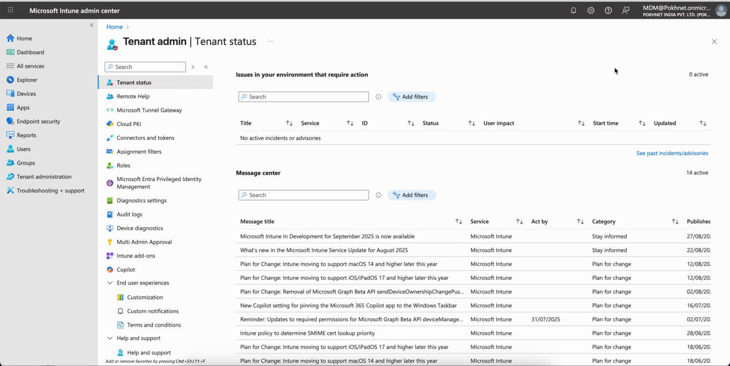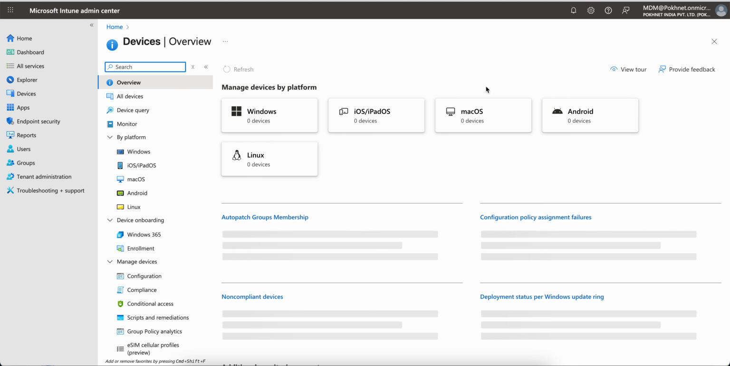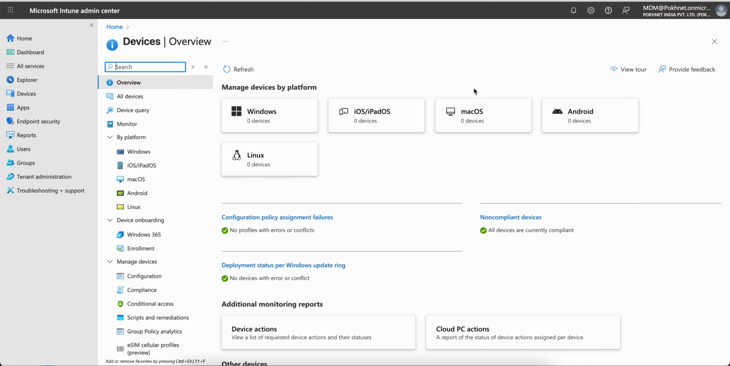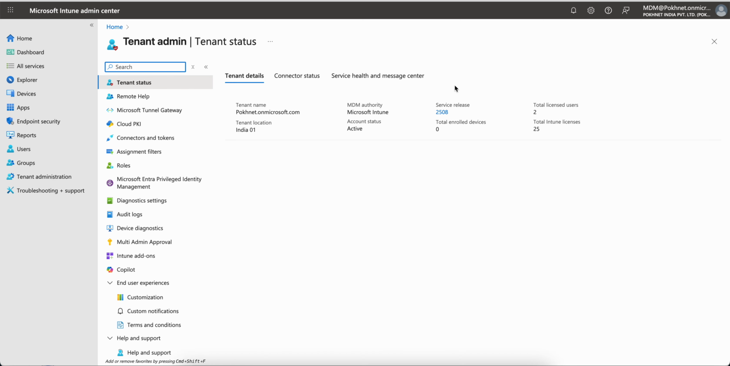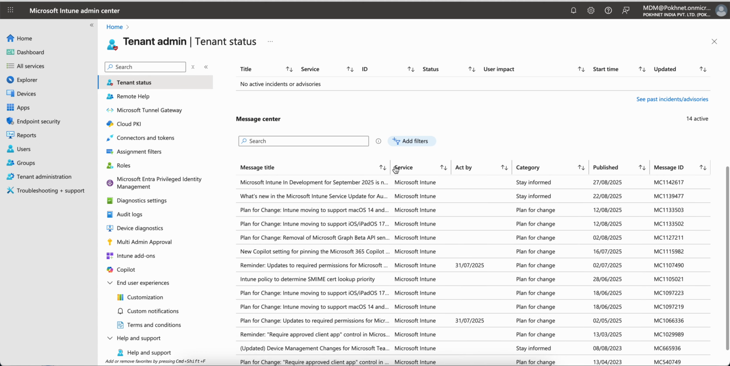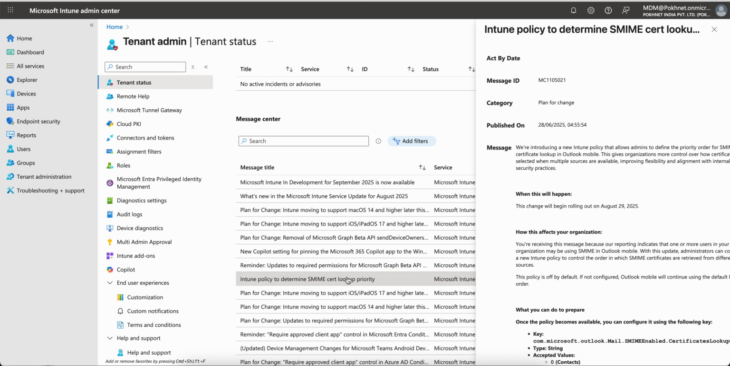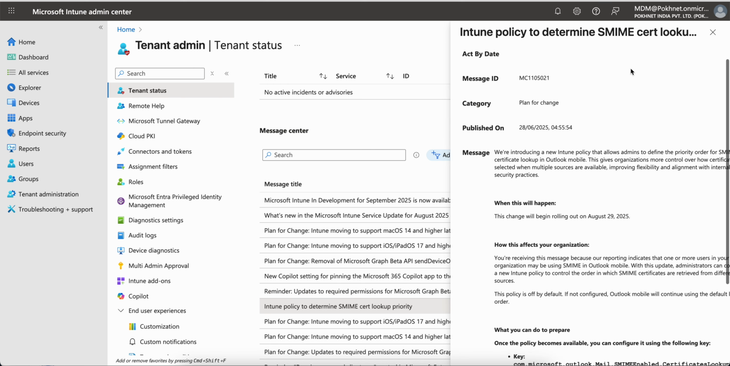So as you can see, this is Microsoft Intune, where you can find this information. If you are able to log into this Intune portal, you can go directly to the service health and message center. If you have already subscribed to this message, you will see it there. This is a plan for change. There are so many changes, and it has been published on 28th June.